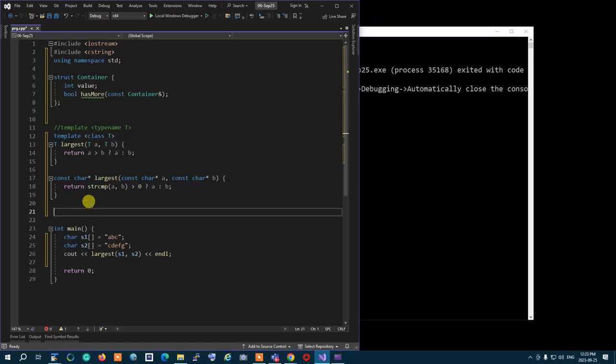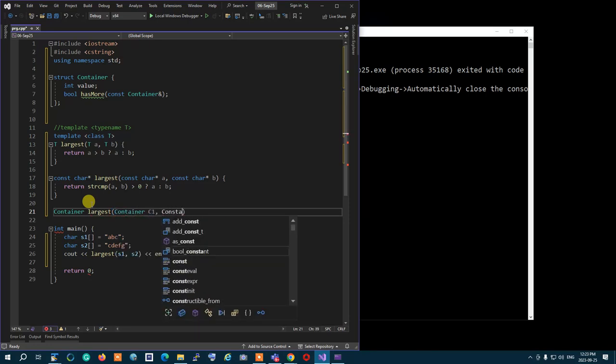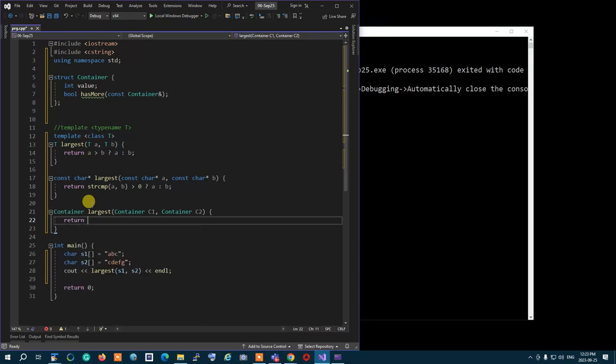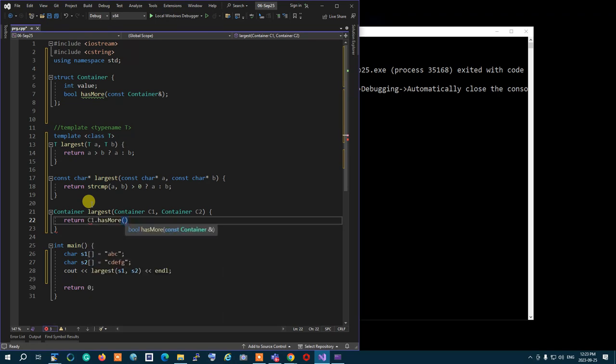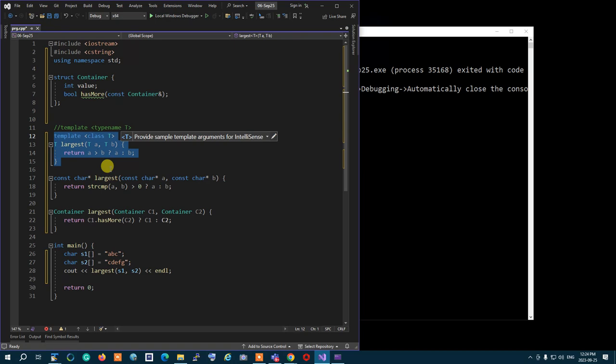If I write something like container, and I write over here largest, and container C1 and container C2, in here I can do something like a return largest of C1 dot hasMore, and in here then more than C2, and do something like this, pass C1 in that case, and otherwise pass C2. So the logic is different because the function is different. So if I write these three things, it will work perfectly still because the overloads actually get kind of priority through the template.